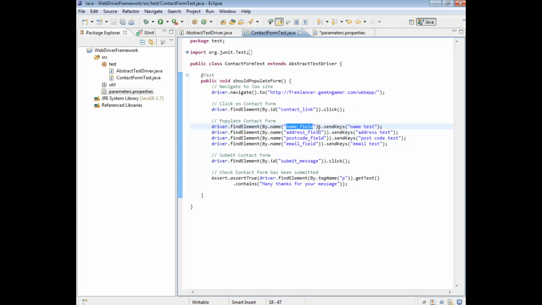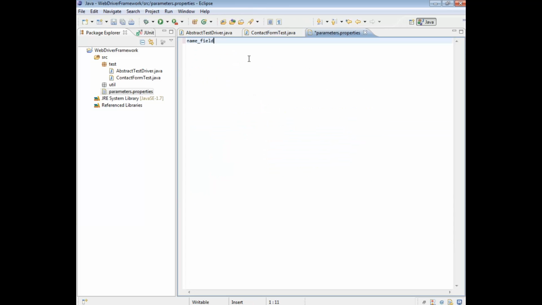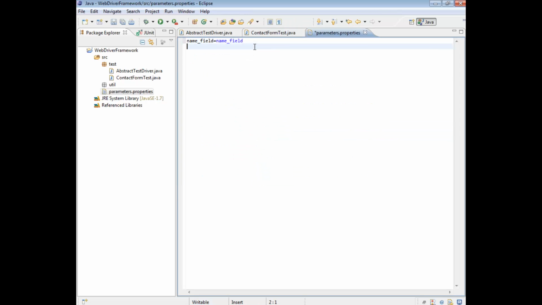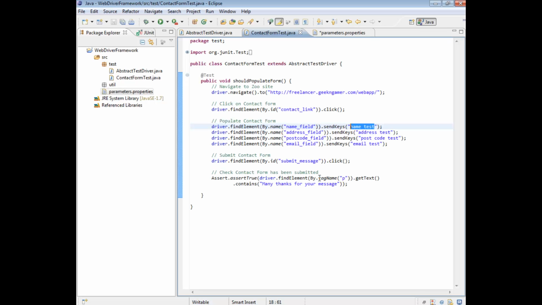So as opposed to providing it, or rather hard coding it in the test, what I would like to do is write it in this properties file instead and give it the same value, just for the sake of argument. The next thing I want to do is take this as well and give this a value as well. So again, this is the value I want. So I'm just going to call this name underscore value and then give this a value of, say, name test, for instance. So my ultimate goal is to use these values in my test as opposed to these hard coded values.